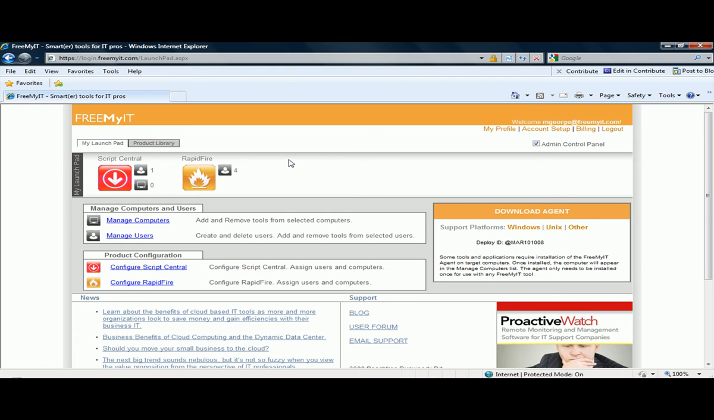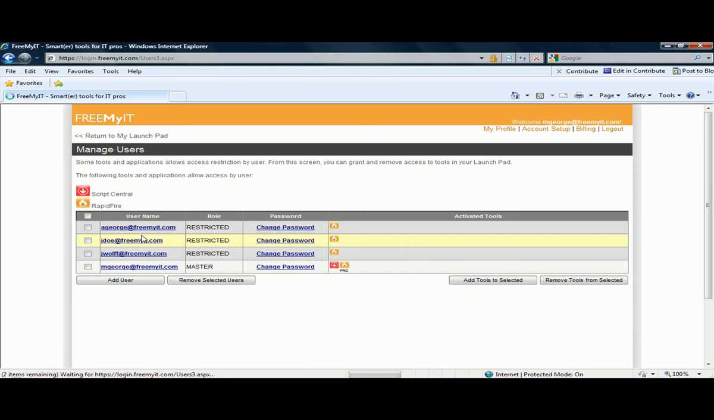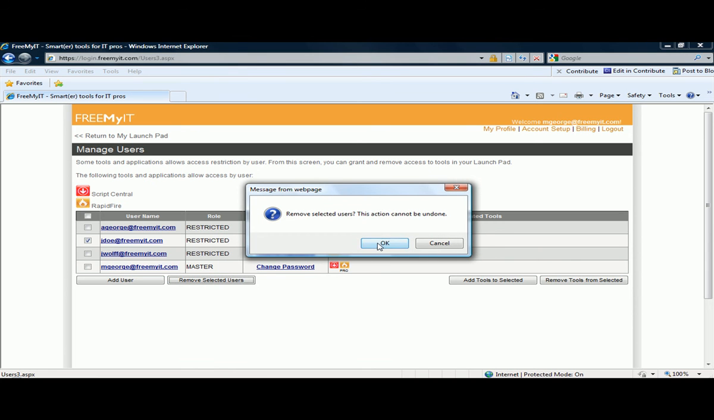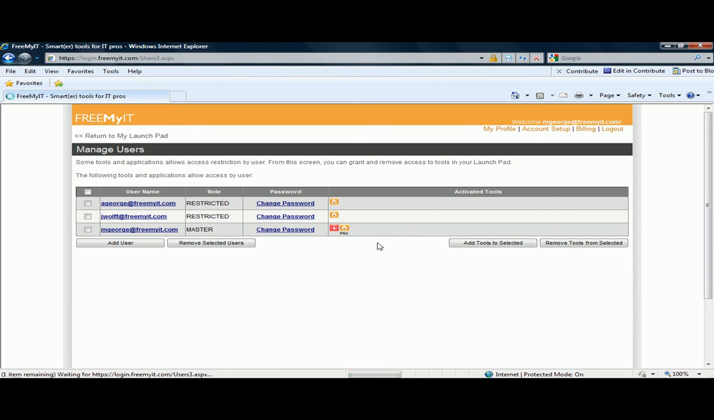Okay. And if you would like to remove a user, we'll just go back into Manage Users again. You just come here, select a user. We'll actually select John Doe and remove selected users. And hit OK. And that's it. Really easy, really simple, done and over.